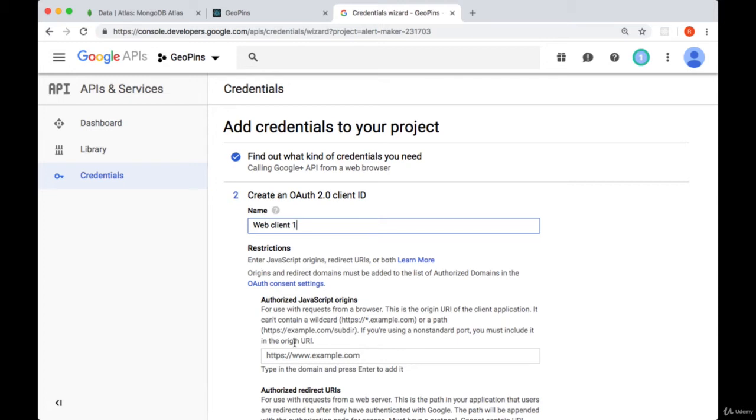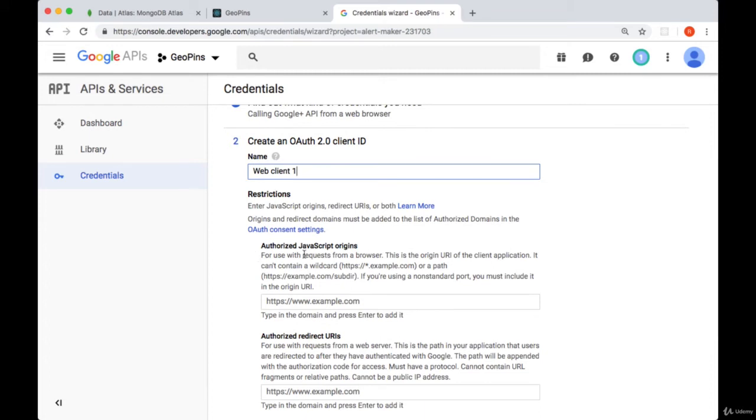We can specify a name to identify this client ID that we're creating, but I'll leave it at the default of Web Client 1. Then we need to provide an authorized JavaScript origin. This is because we're going to be making authorization requests from our browser, from our React application. So we need to tell Google OAuth what the origin URI of our client application is. And this is for security purposes, to be able to authenticate our users from our React application and from nowhere else. So we'll provide our JavaScript origin for now as HTTP localhost 3000.